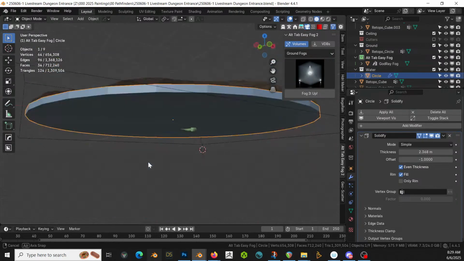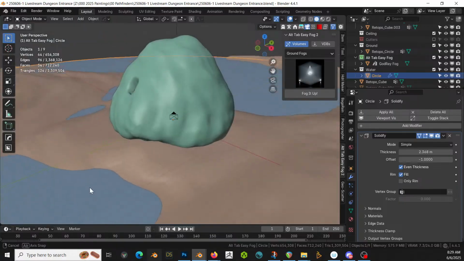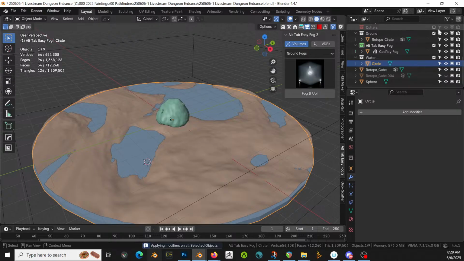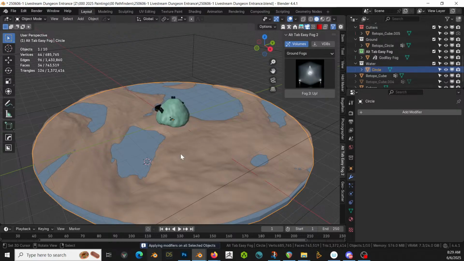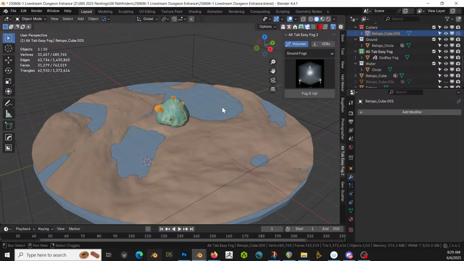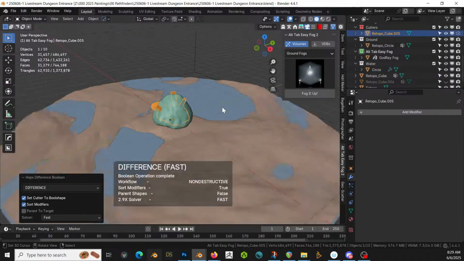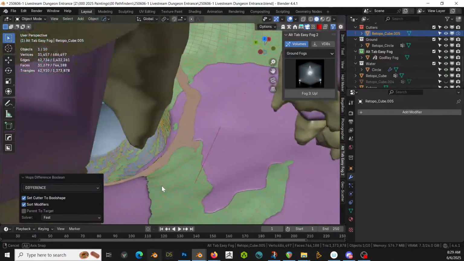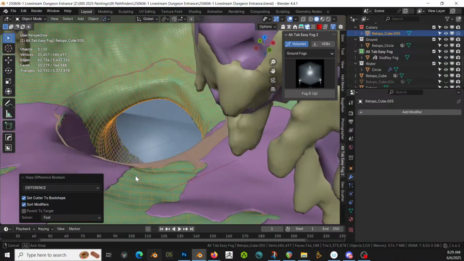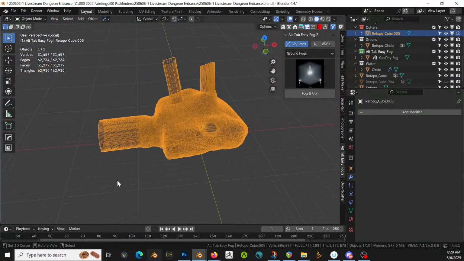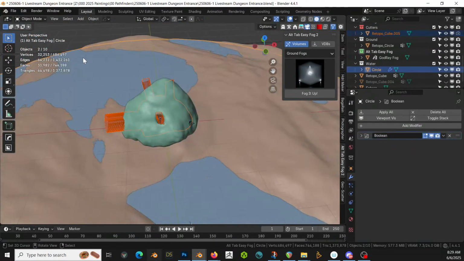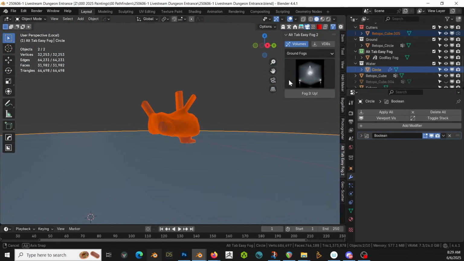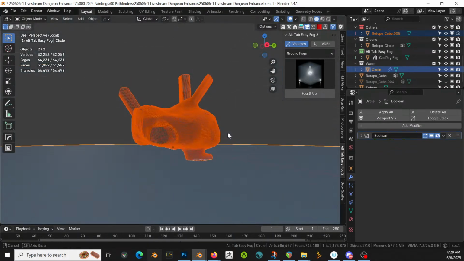Cool. And then apply. And then we need to cut the cutter out of that too. Make sure we can see through it. It doesn't look like it worked. Let's see, just those two. No, it didn't, and I see why.